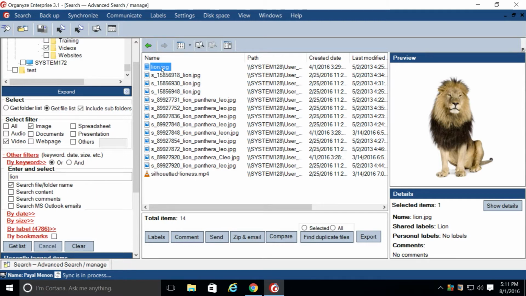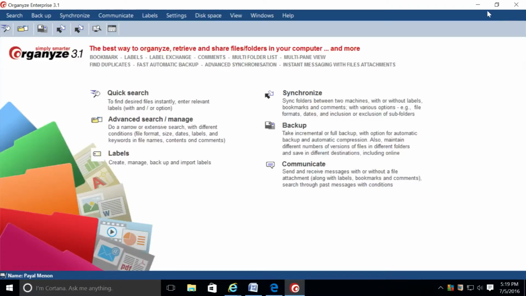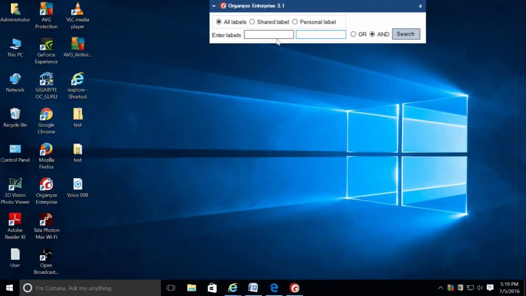Oh, by the way, you can also find files without opening the Organyze interface, through what we call the Organyze desktop widget that sits on your desktop even when you have not opened the main Organyze interface. Until you hide it, of course. Here's how you use the widget.